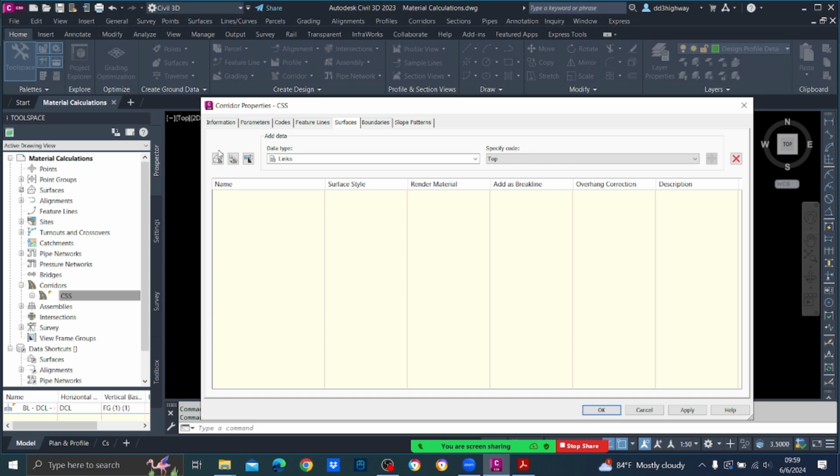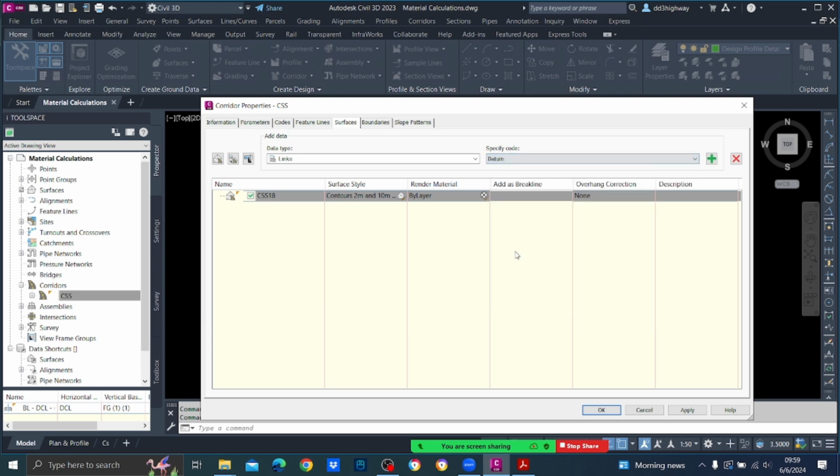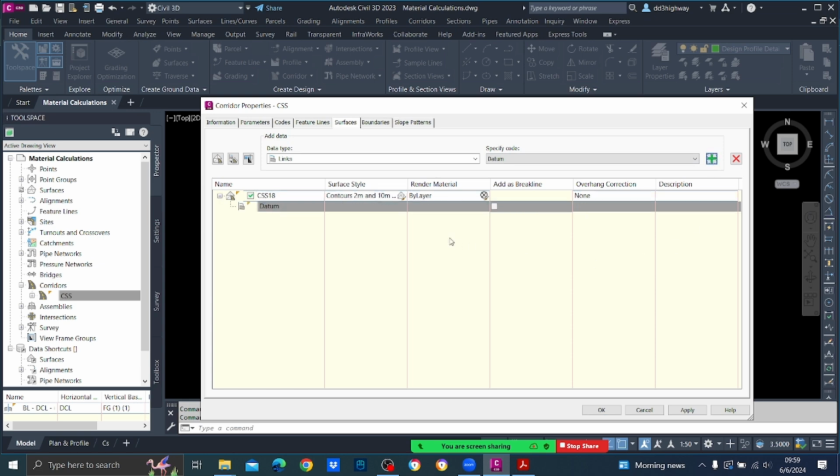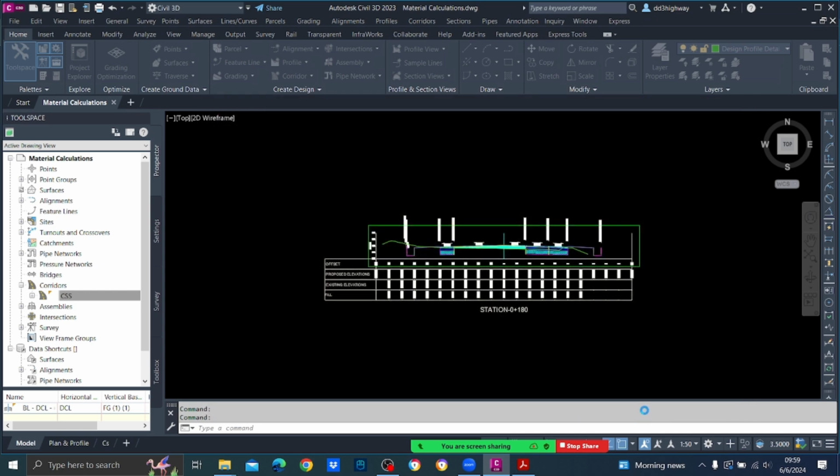So first you have to add a corridor surface, and when the specify code is datum, you are going to add the corridor surface like this, and this overhang correction should be bottom links. Now apply and press OK.